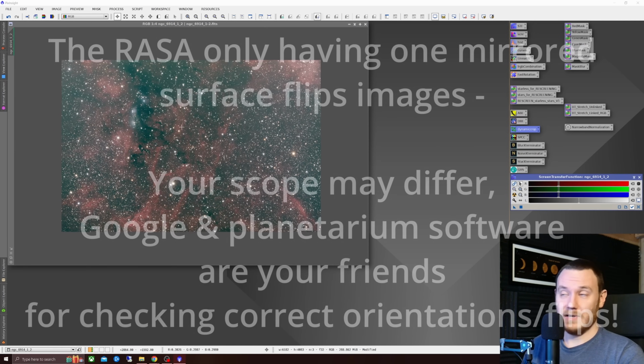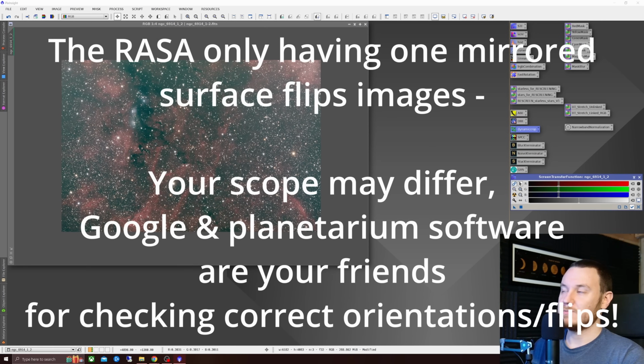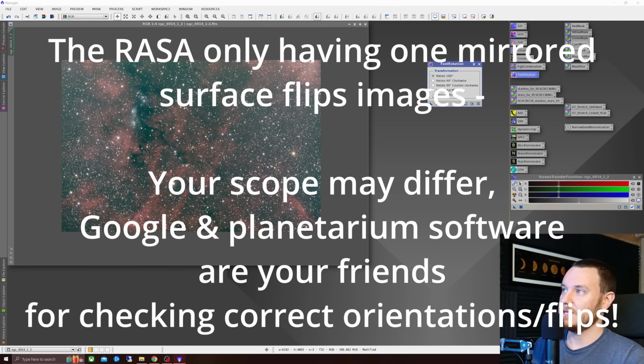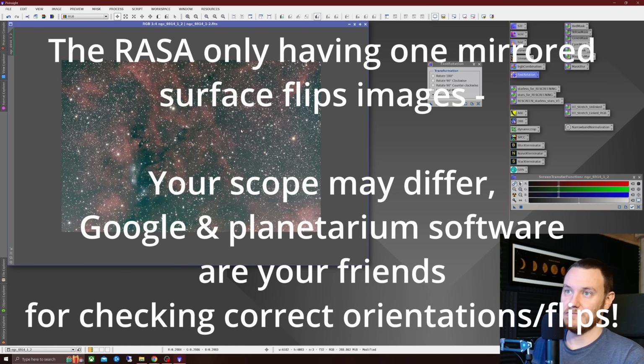Now, it's up to you at this point if you want to turn this around to the absolute correct orientation. If you do, I'm just going to use fast rotation and apply a vertical mirror.